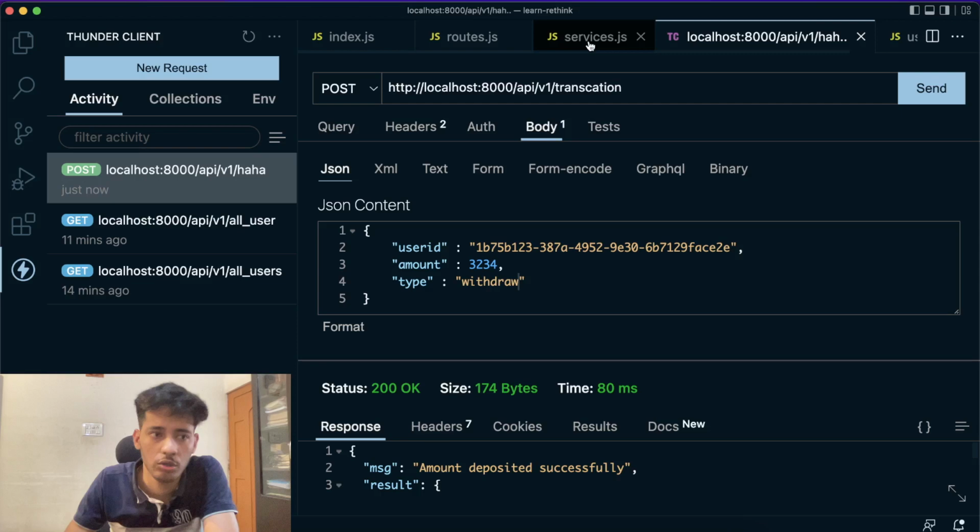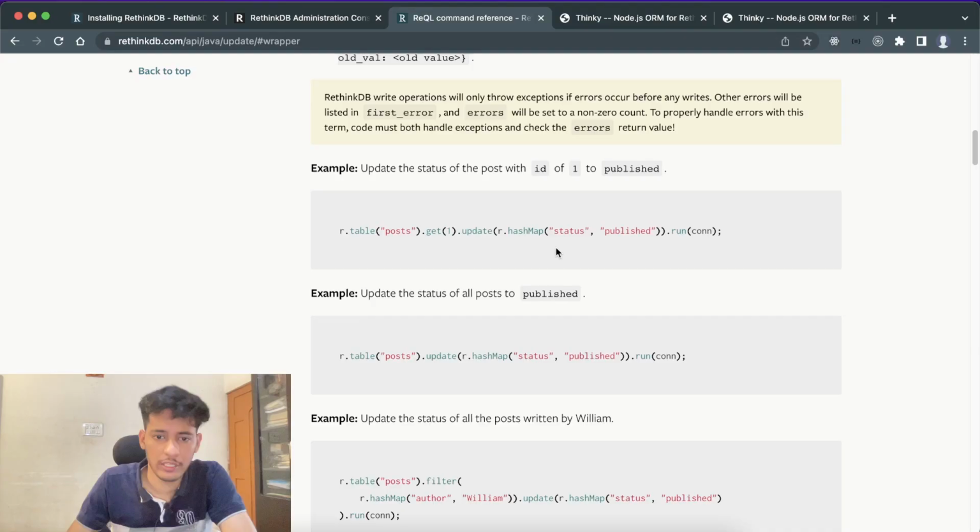The delete one, I'll just give you an overview. It's very simple. If you go to the Thinky documentation, I think there's delete as well. It's a command, delete. Can you see that? So it's like this: you have table.get, and you get the table and you say delete, and that's simple. You don't need to run it actually. The run command is automatically executed by Thinky. So you just need to call that delete, and that's pretty much it. You're good to go. That's awesome, right?